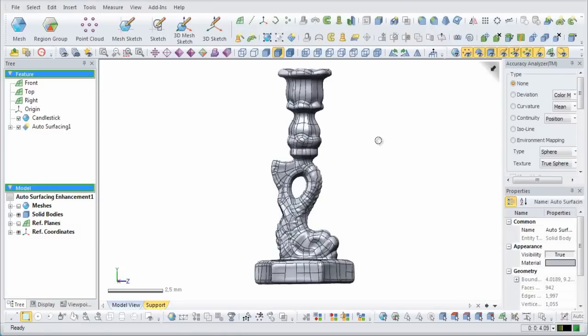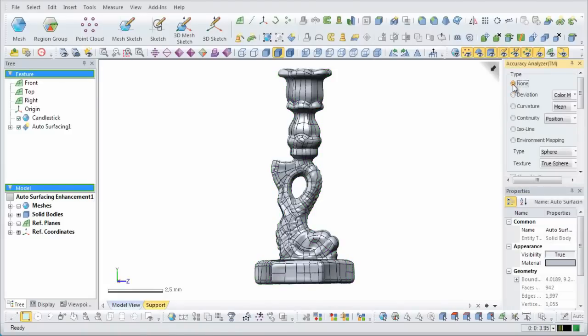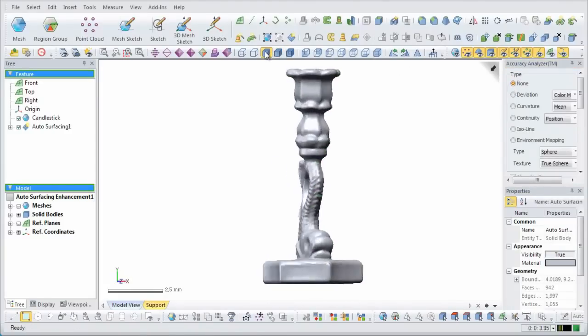If you look at the model with the Accuracy Analyzer function, you can see that the results are very good. With the improved Auto Surfacing command, scan data can be converted into solid models quickly and accurately.